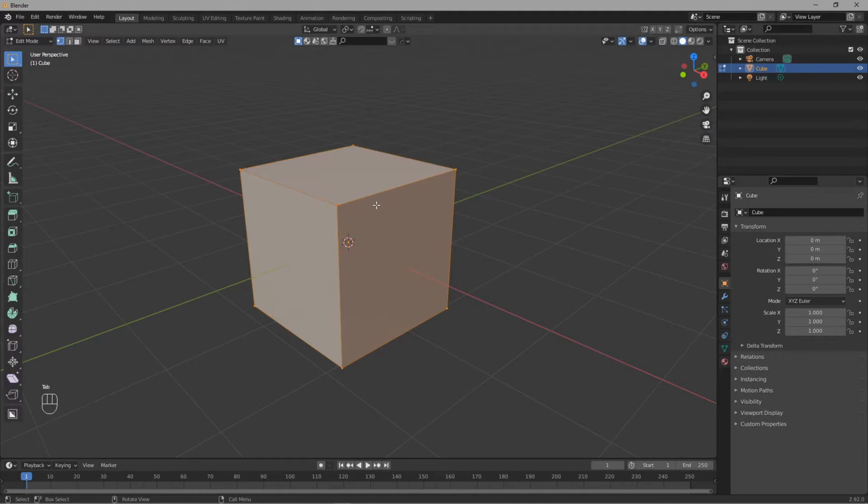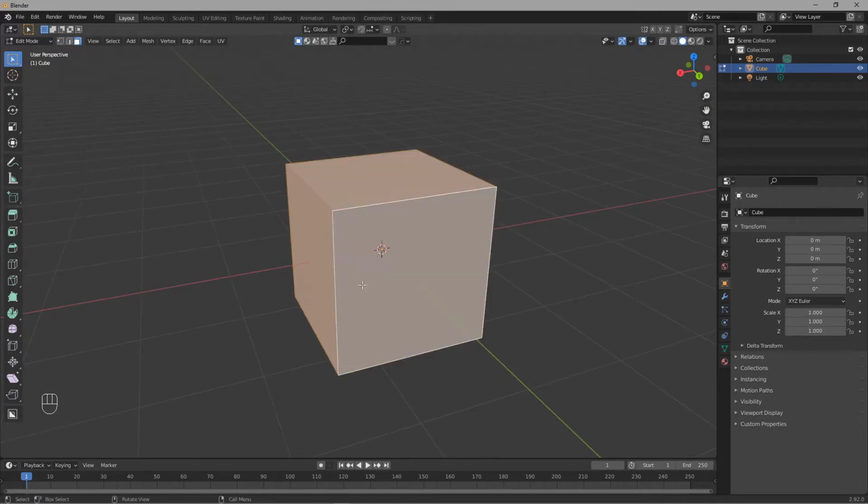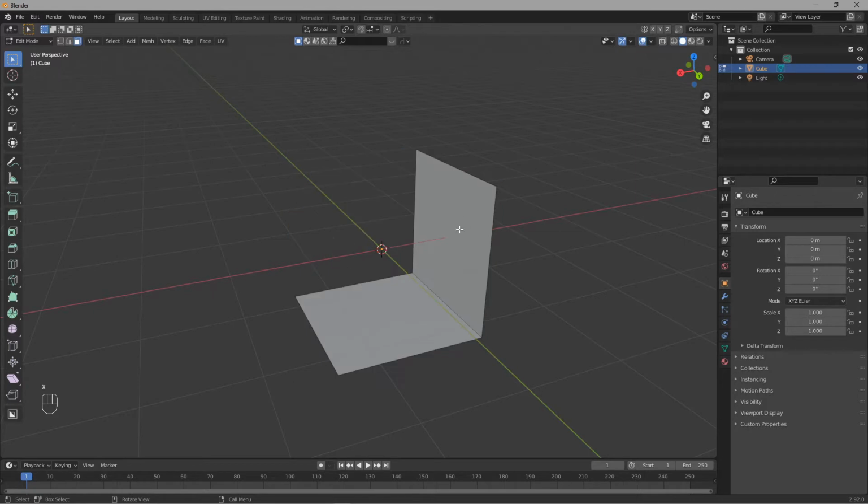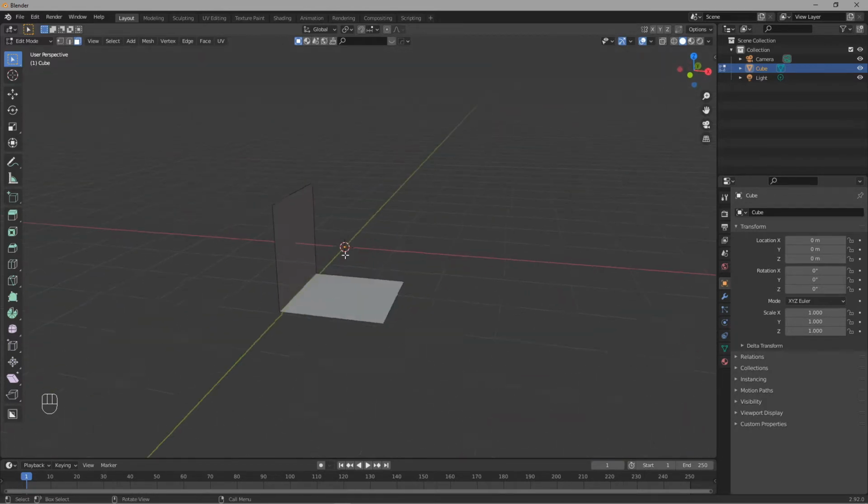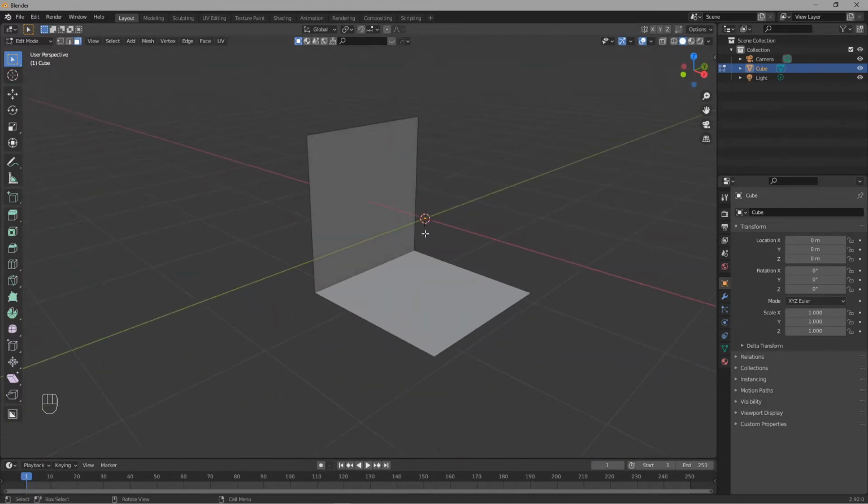Now press Tab to go into edit mode. Select not all the faces, but this and this face. Press X and select face to delete them. Now our background is ready.